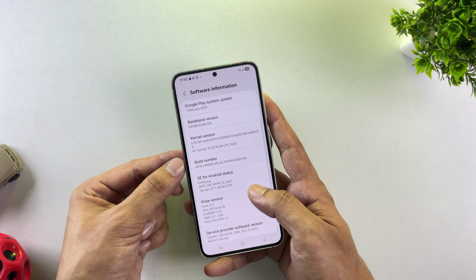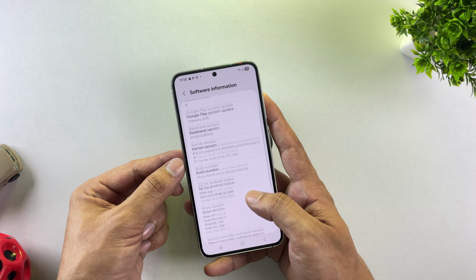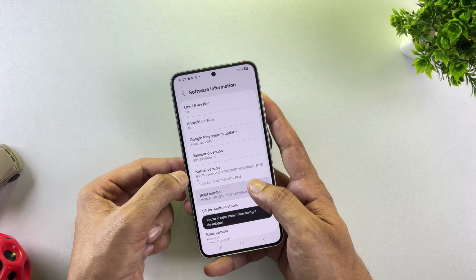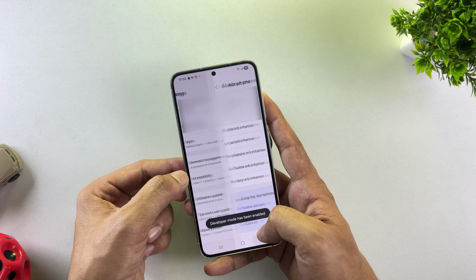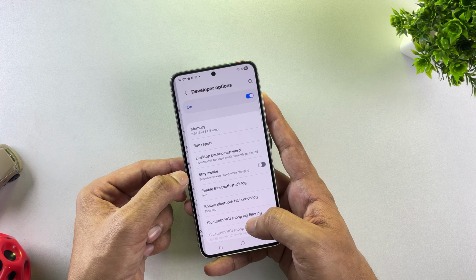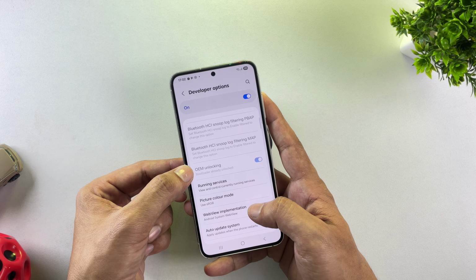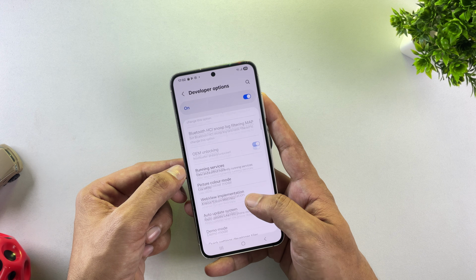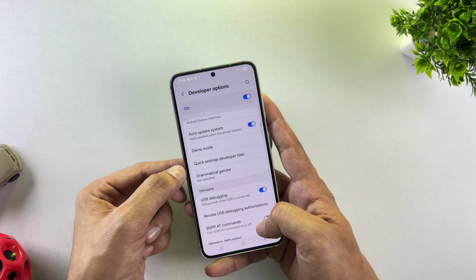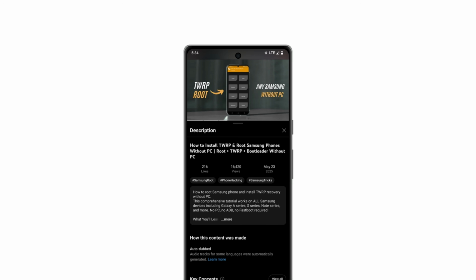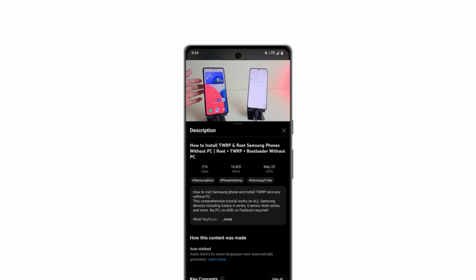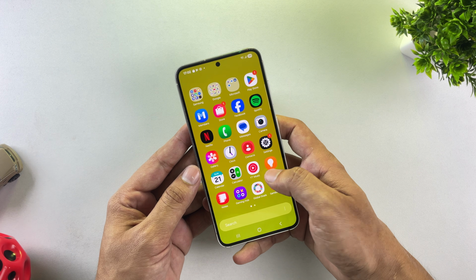To get started, the first thing we need to do is unlock the bootloader by tapping 7 times on the build number. Once that's enabled, you'll find it right on the main settings page. Next, head over to Developer Options and make sure to enable OEM unlocking. Now, just so you know, my phone's bootloader is already unlocked for this demo. Unlocking Samsung's bootloader is pretty straightforward. If you haven't done this yet, definitely check out my previous video where I show you how to unlock it without needing a PC. Once your bootloader is unlocked, go ahead and download this app called Treble Info.